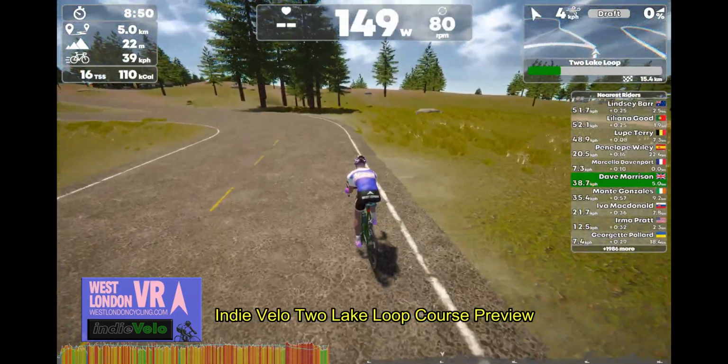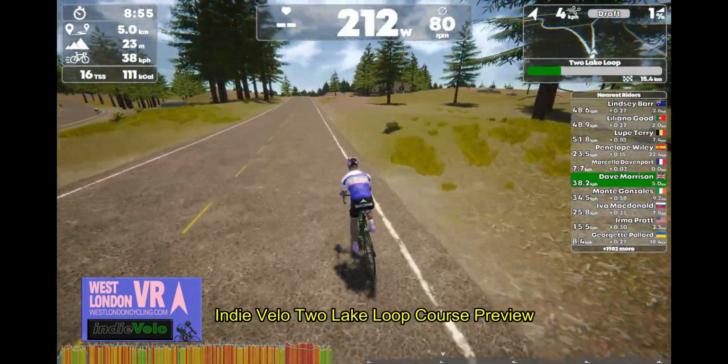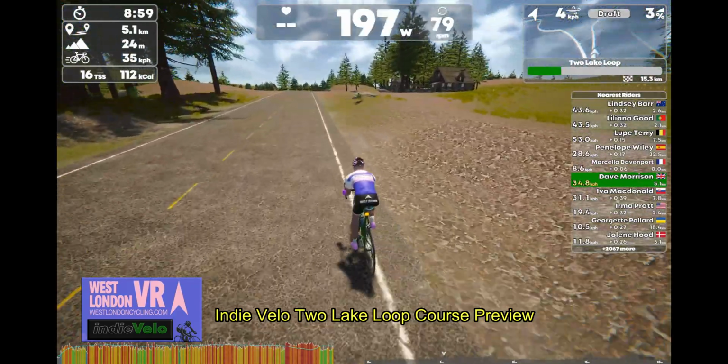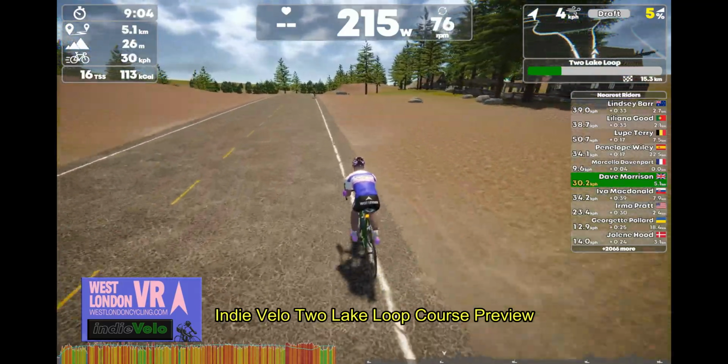I'm riding this not in race conditions, so it's offering me the choice if I want to change direction and go on a different route. So I'm just riding as a casual rider rather than in a race. Obviously you don't get those options during the real race.